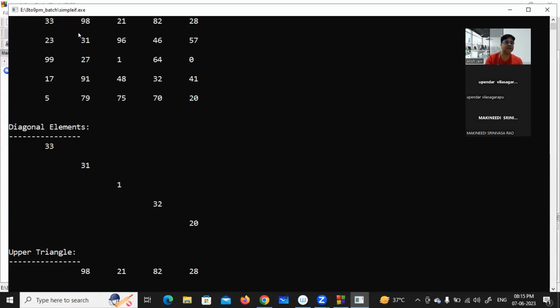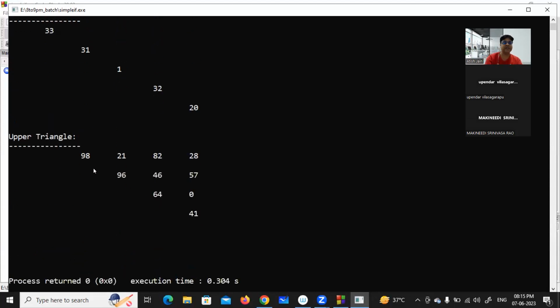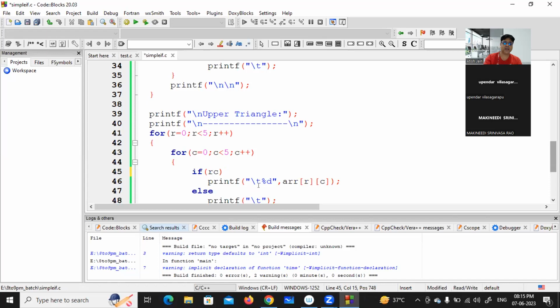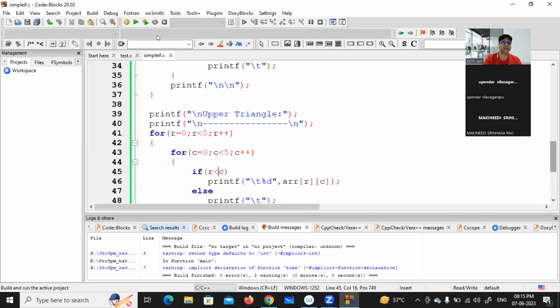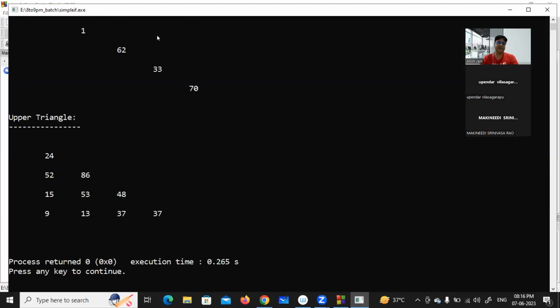Upper triangle is nothing but you want 98. You want 21, 82, 28. And after that you want 31. So can I say wherever R is less than C, or you can say wherever C is greater than R, those values you want to print. So this is known as upper triangle. And one small change, R is greater than C, will give you the lower triangle.